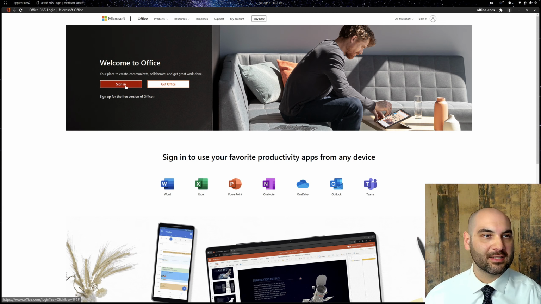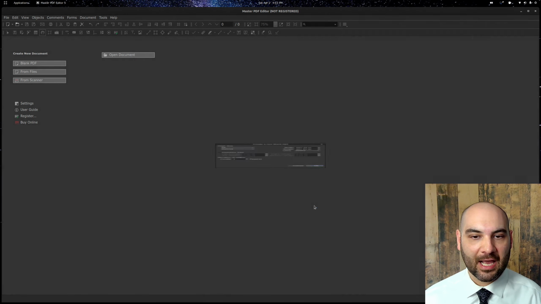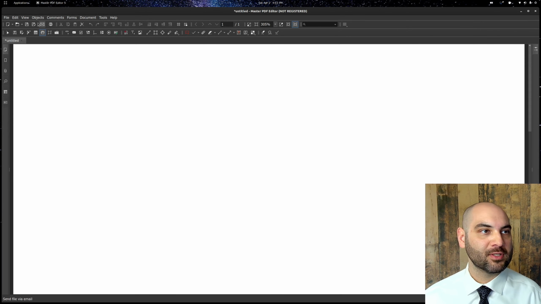The other program we'll take a look at is Master PDF. Now, Master PDF comes as a free version. To edit PDFs, you do have to purchase the premium version, and we'll have links on the site where you can do so. But let's open up a blank PDF. And as you can see, there's a lot of tools and functions in Master PDF.